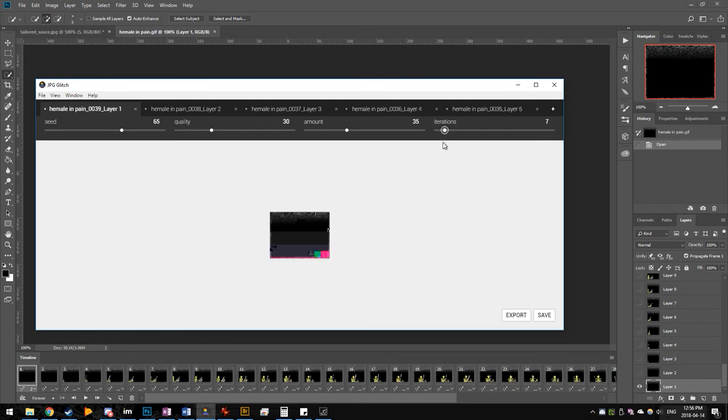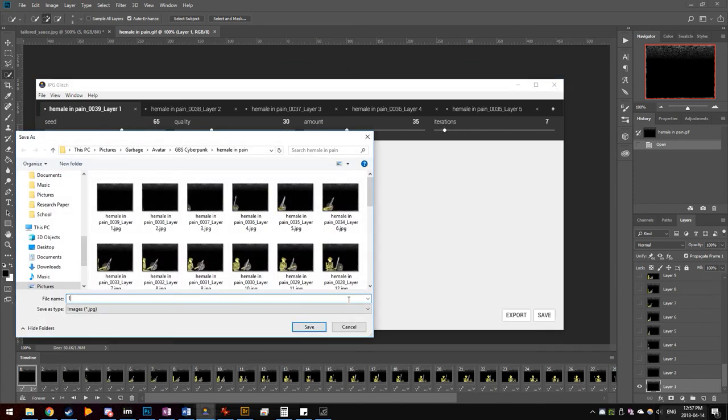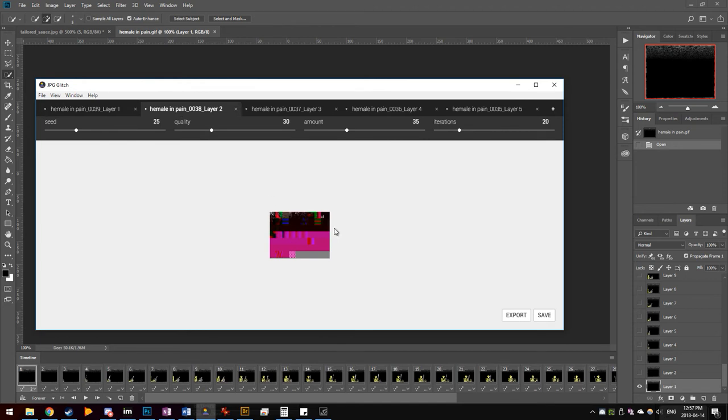Right, there's no skeleton in this frame. Haha. Joke's on me. This looks fine. We'll save this as 1 because it's our first frame.